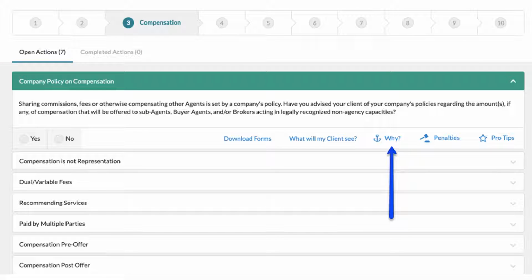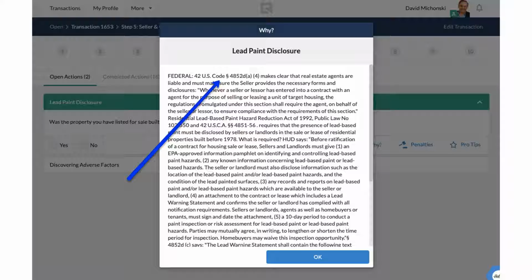Next is the Why tab, and boy is this important. The Why tells you why you need to do this. Remember, nothing in Quiggler is optional, and we don't make any of this stuff up. This is all required by federal law, state law, or by the Code of Ethics. So we tell you exactly why, and we show you the exact citation. We don't interpret them, we just quote them.